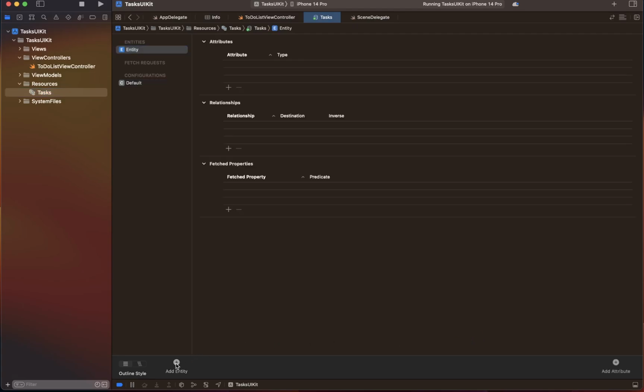So let's go ahead and start by creating an entity. As soon as we click on this add entity button, an entity is added. Just double click on that to rename it, and we're going to rename the entity as Task. Not Tasks, just Task, because it represents a single row of record within the entity. So this is the name of your table. Now your table has columns, and columns have types. Similarly, on the core data side, you have your attribute names and their types. So let's start creating some attributes.